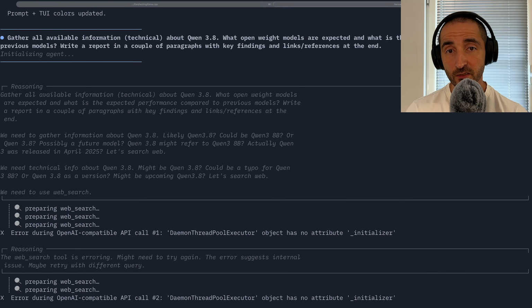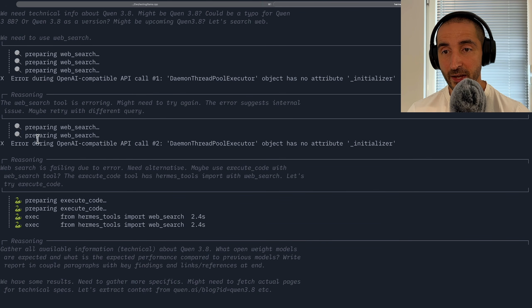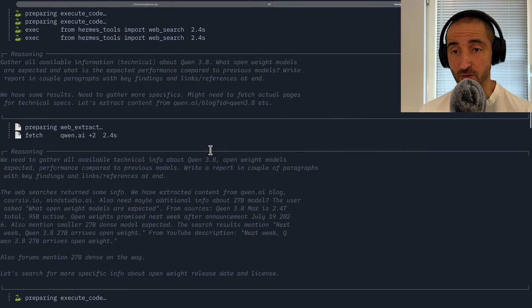The more interesting part for me was how the model was able to come up with this technical report. So it started with some reasoning and then it was preparing some web searches, but unfortunately it wasn't able to do that during the OpenAI compatible API calls. Not really sure what was happening there. And it wasn't able to do that even on the second attempt. So the model and the harness, or the Hermes agent, have decided to use the Hermes tool web search. So it is using a workaround, which is something quite good for such a small model that is running completely locally. Then it has used the web extract tool.